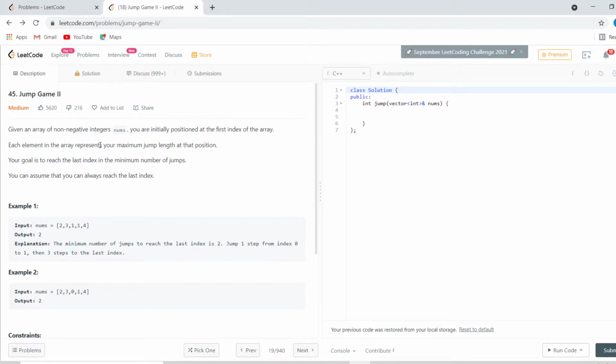Given an array of non-negative integers, you are initially positioned at the first index of the array. Each element in the array represents the maximum jump length at that position. Your goal is to reach the last index in the minimum number of jumps. You can assume that you can always reach the last index. So the input is nums = [2, 3, 1, 1, 4].